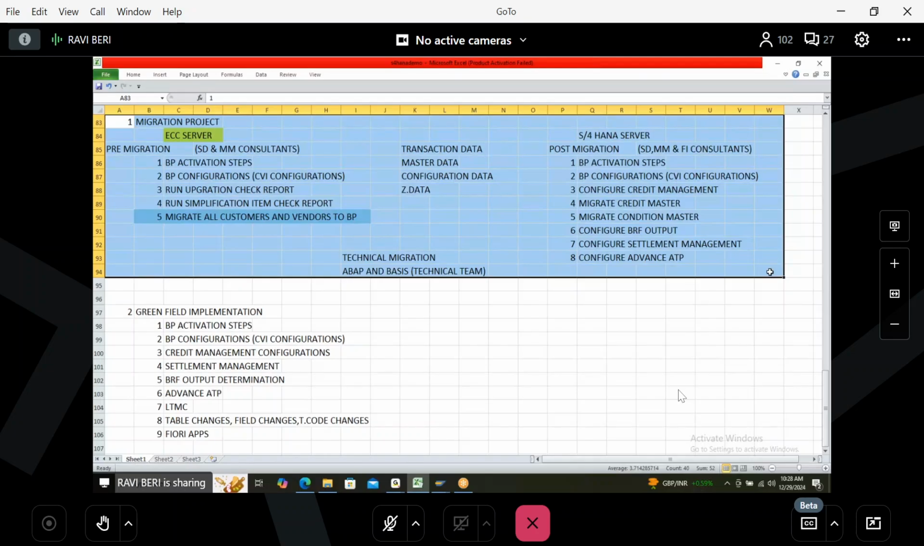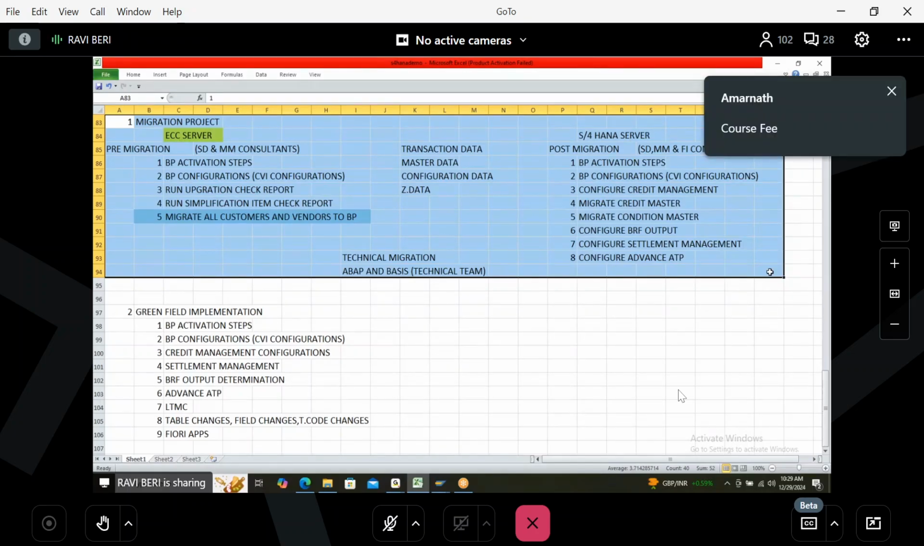I'll guide you which data you have to maintain in ECC, and you can cross-check that in your S4HANA: your personal data, transactions, master data, everything. After technical migration, you can cross-check everything in S4HANA, and I'll guide you on which data you have to maintain in the ECC server, the total ECC data we require for this migration project.